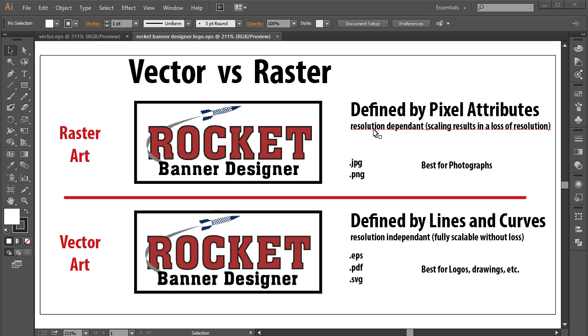And scaling up or enlarging will result in a loss of resolution. Now, this can be really problematic, especially when you're talking about importing an image that was downloaded from a website and trying to enlarge it to the size of a banner. However, it does not mean that you cannot use pixel-based images in your banner designs. You certainly can. You just have to be cognizant of what resolution you're working at.